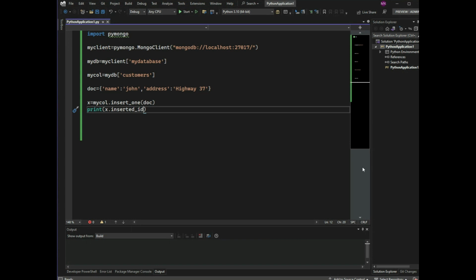So, insert multiple documents. To insert multiple documents into a collection in MongoDB, we use the insert_many method. The first parameter of the insert_many method is a list containing dictionaries with the data you want to insert.